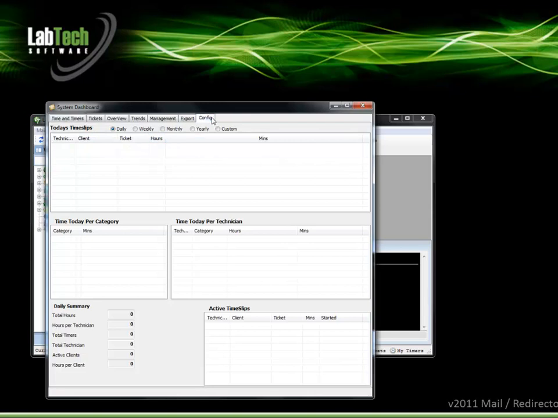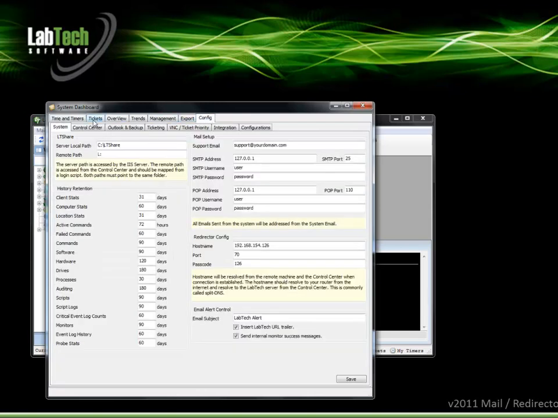Left-click the Config tab. Here on the System tab, we have information about the LT share. The server local path is the local directory on the LabTech server where the LT share resides. The remote path is the drive letter that needs to be specified for any machine that is going to map to the LT share.